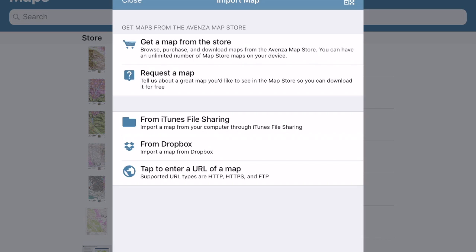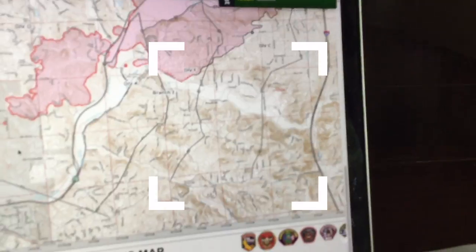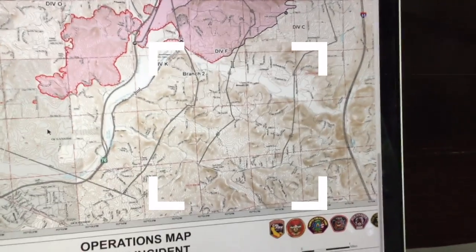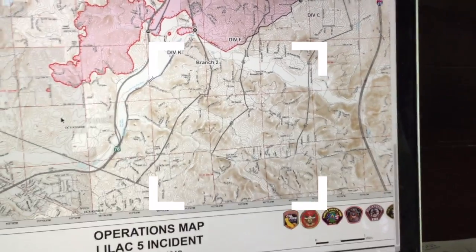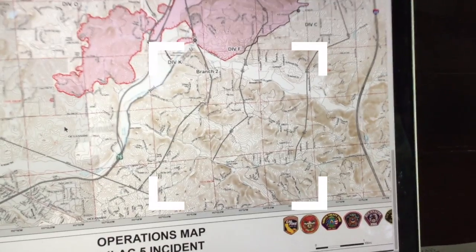And what that is going to do is actually utilize the camera on your device to take a picture of a URL. So I will press that, and I actually have a map up on my computer. I don't want to face it right at it or it'll catch the QR code right away. So here's a map of an incident.